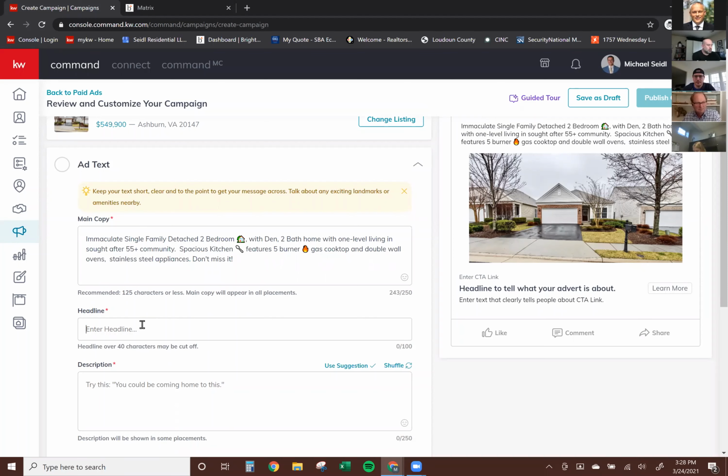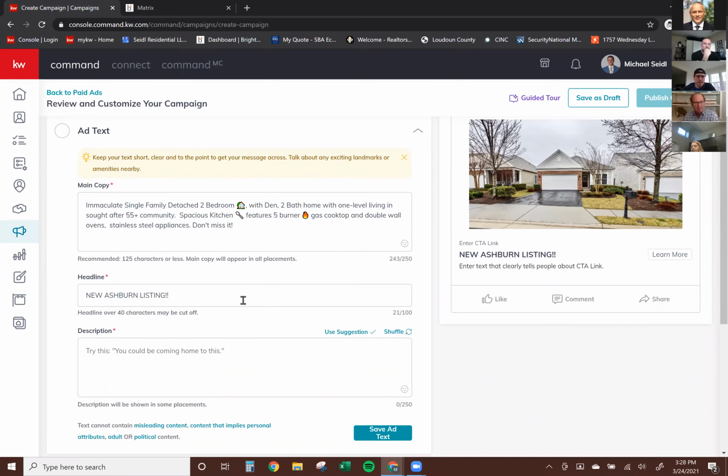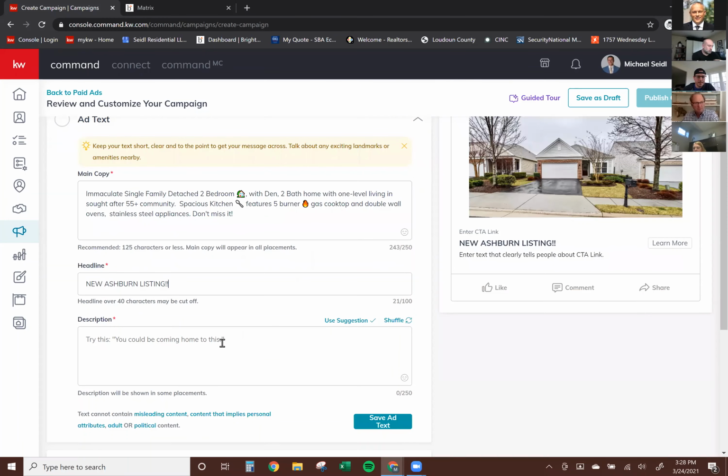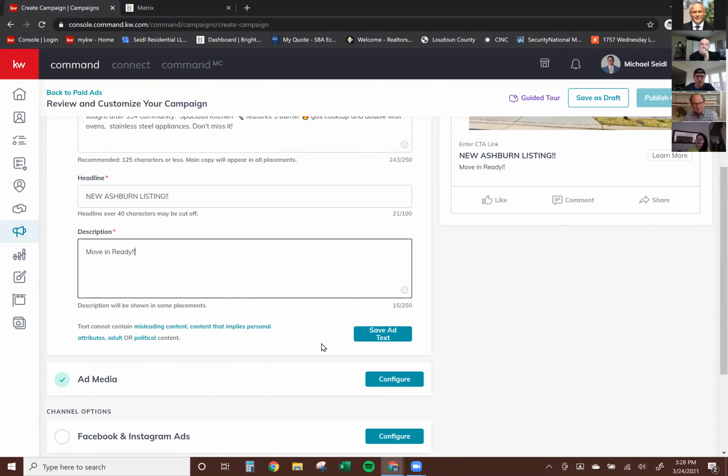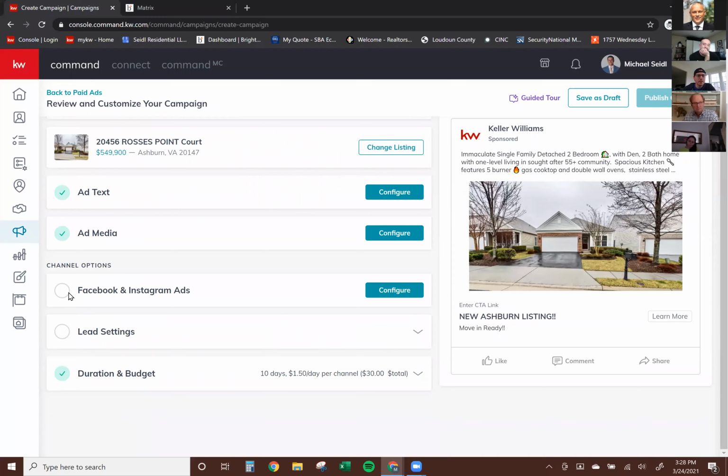What's my headline going to be? New Ashburn listing. Okay. And you're really just going down the line, just filling this stuff in. Move-in ready? I don't know. It looks pretty move-in ready to me. All right, we're gonna save our ad text.